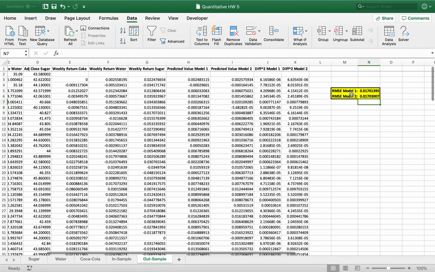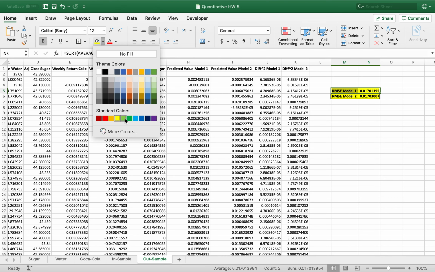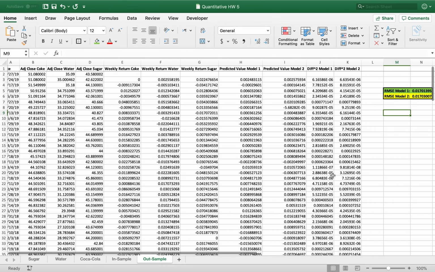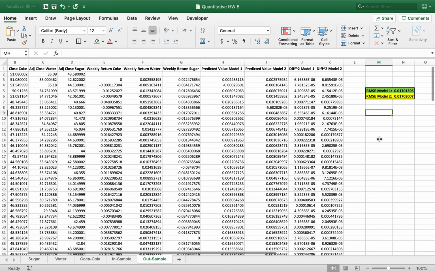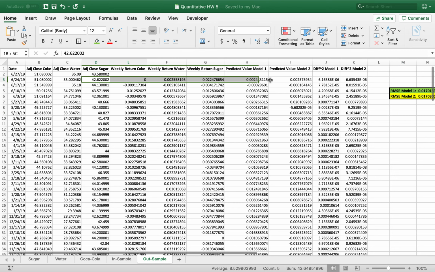And we can see that we want the lowest RMSE, so 0.01701, 0.01703. Model 1 has the lowest RMSE, so Model 1 is the winner. I believe there's also a class exercise that gives you more practice on this, as well as optimizing in-sample and out-of-sample testing, so I would definitely recommend doing that. This really isn't that complicated though.